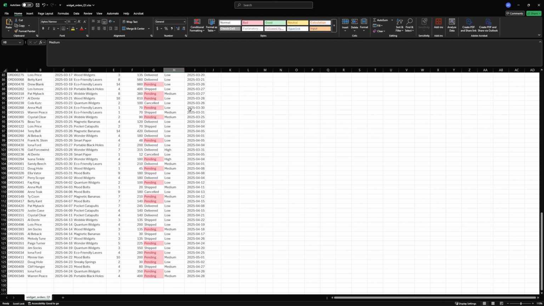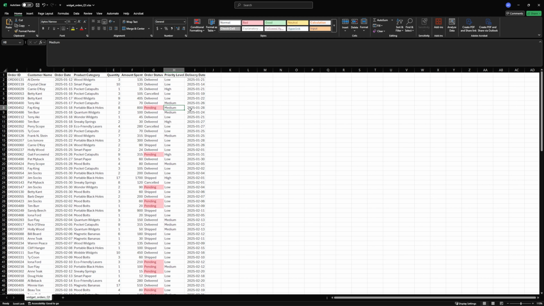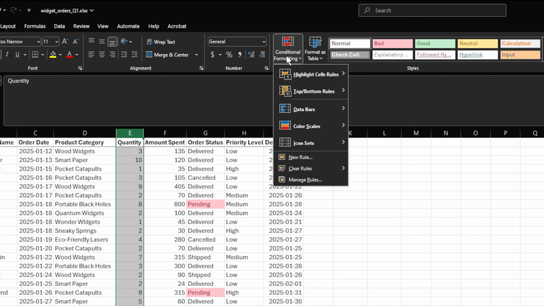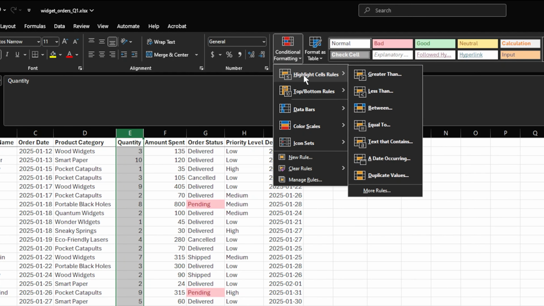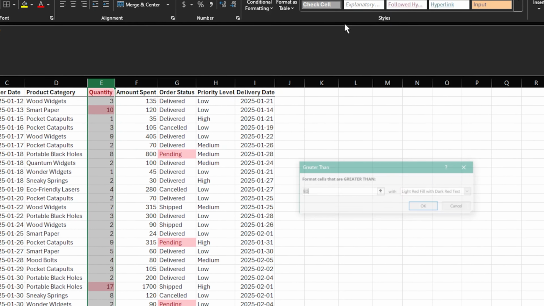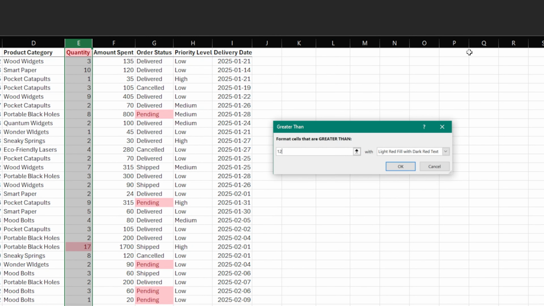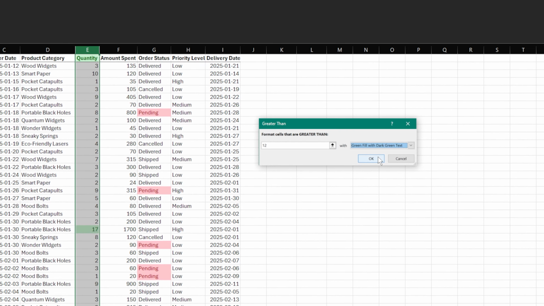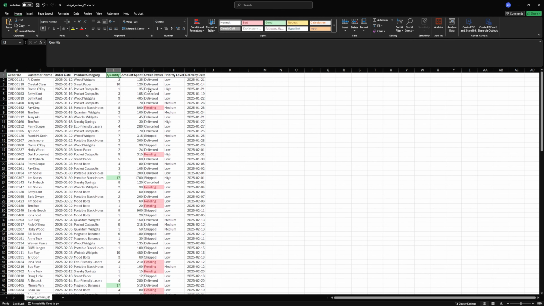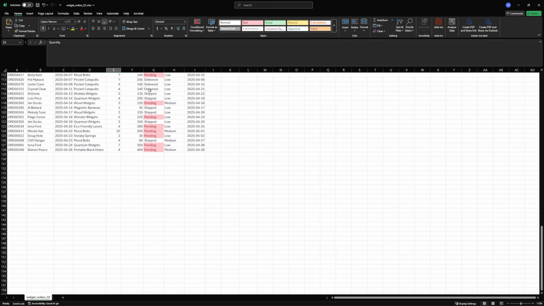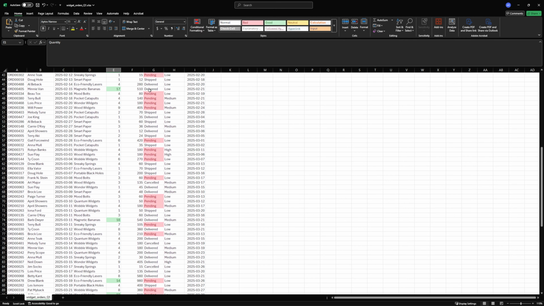And if new transactions are added that contain the word pending, Excel will color them as they're added as well. Similarly, let's say we want to highlight all of the bulk purchases. Let's say any order of 12 or more widgets at once. So if we select the quantity column and go to conditional formatting, we can highlight cells over a certain threshold using the greater than formatting rule. So if we click this and enter 12, and let's say with a green fill and dark green text this time, click OK. And now, at a glance, we can scroll through our data and see the large transactions immediately.